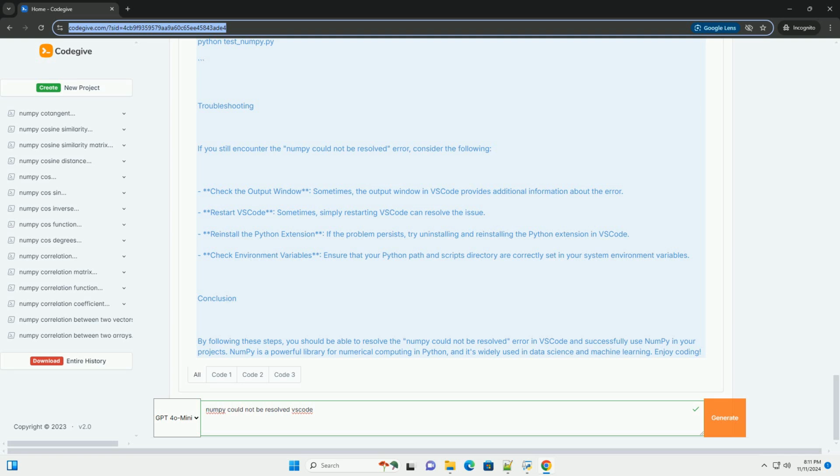Troubleshooting. If you still encounter the numpy could not be resolved error, consider the following. Check the output window. Sometimes, the output window in VS Code provides additional information about the error. Restart VS Code. Sometimes, simply restarting VS Code can resolve the issue. Reinstall the Python extension. If the problem persists, try uninstalling and reinstalling the Python extension in VS Code. Check environment variables. Ensure that your Python path and scripts directory are correctly set in your system environment variables.